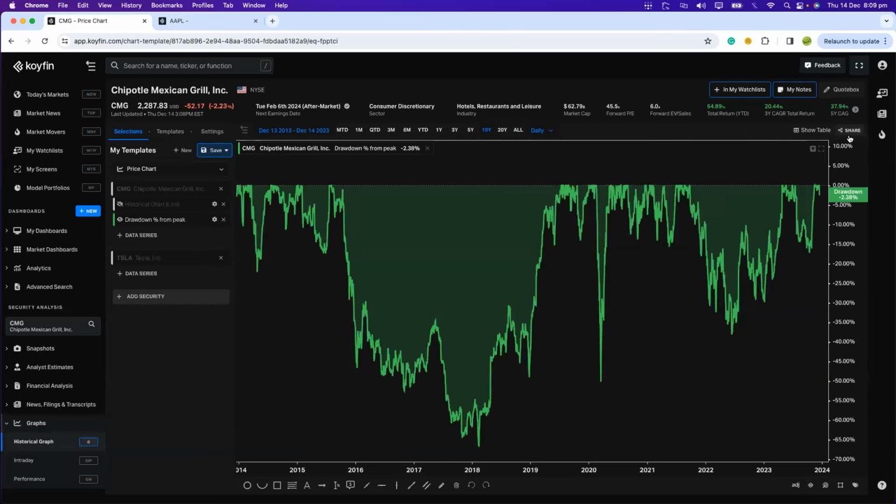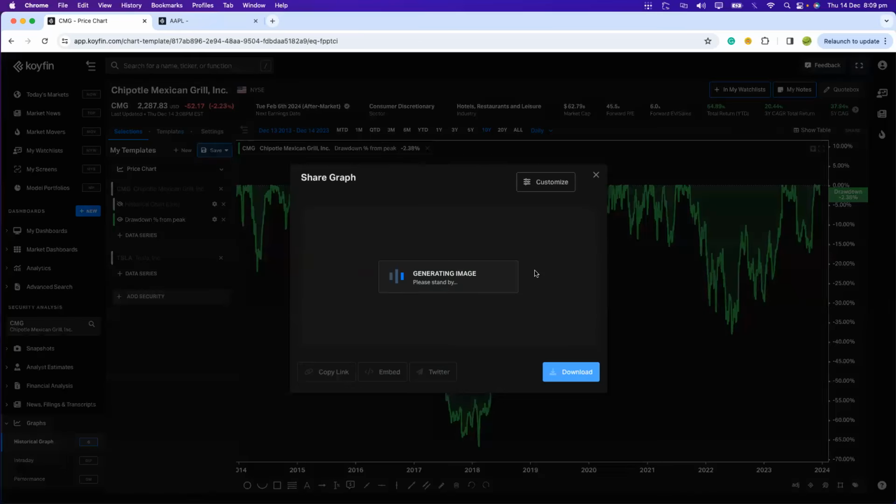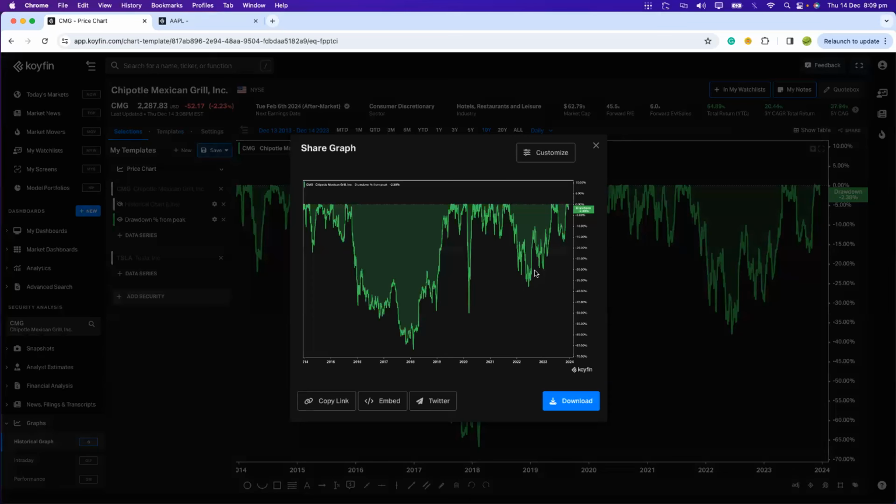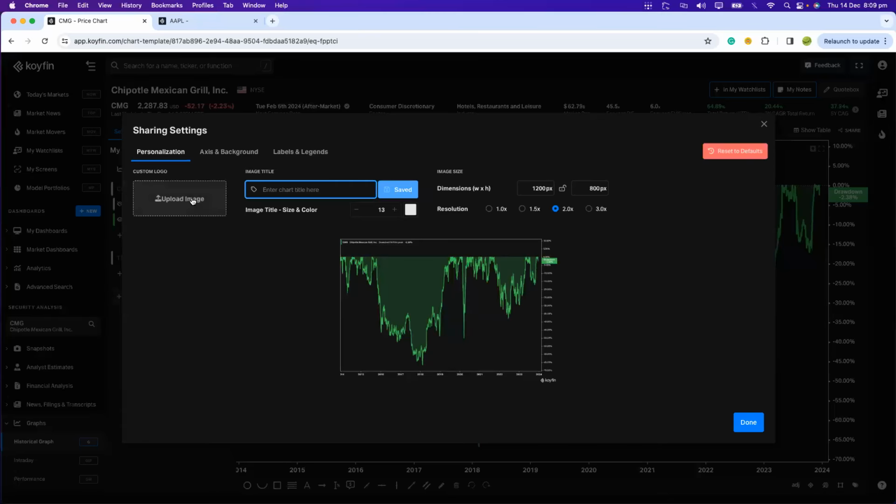You have the Share button here. So if I want to share this chart with a friend, for example, I can click Share, and we give you the ability to just take it as it is, like that. You can copy it. You can get a link for it. You can embed it somewhere, or you can share it to Twitter or download a PNG. If you want to do things like add custom logos, you have the ability to do that as well.